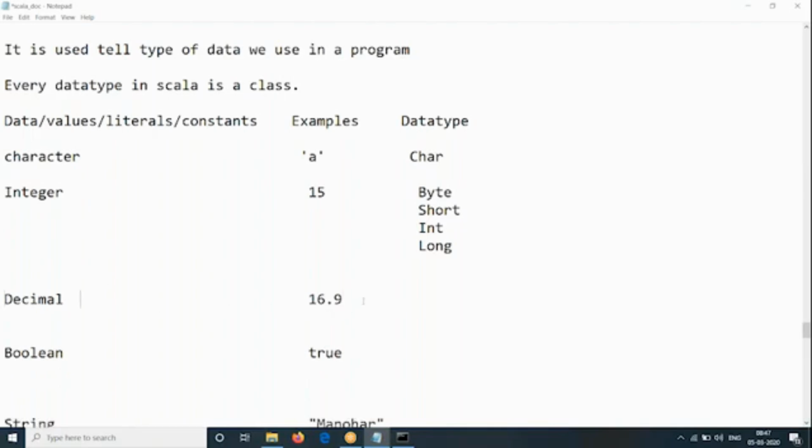To declare decimal, we have 2 types of decimal constants. What is that? Float and double. So to declare them, we use a float data type. And the second one is we use something like double. Is it clear, right? What do you use here? We use float and double.